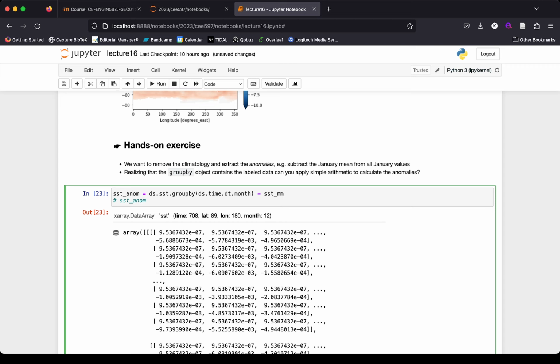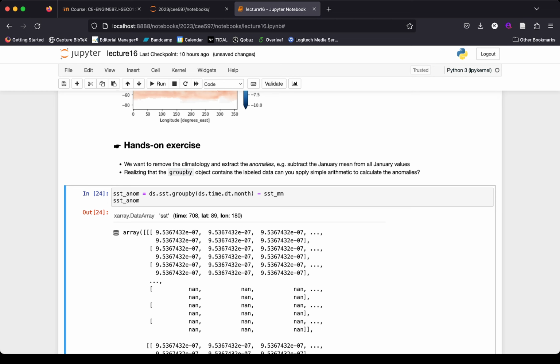Now, because SSTMM has a month index as well, or month dimension, similar to pandas, xarray will align those dimensions and the values. So then the correct month climatology will be subtracted. So the Januaries will be subtracted from all the January data. So let's take a look at that. And here we go, time, lat, long.